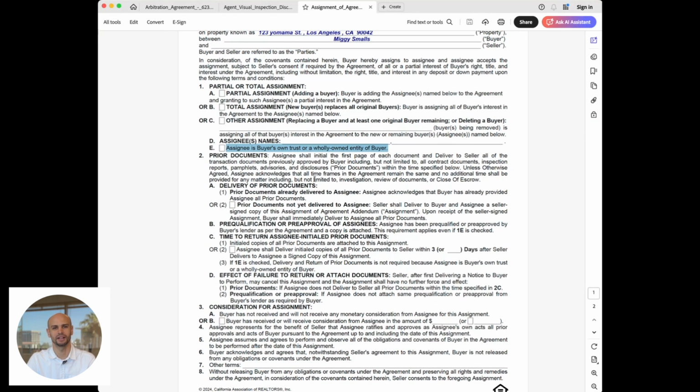For example, Miguel Marte is assigning the contract to Marte Living Trust. Now, pro tip, if you're just switching to a trust or a wholly owned LLC, it's usually considered a non-material assignment, but always get seller consent unless your purchase contract specifically says it's allowed, right?